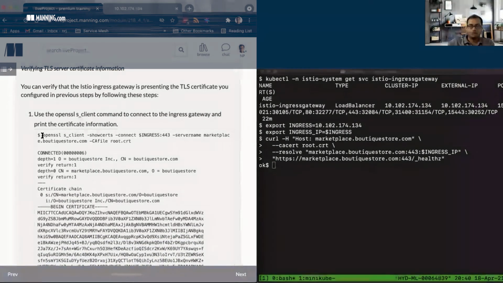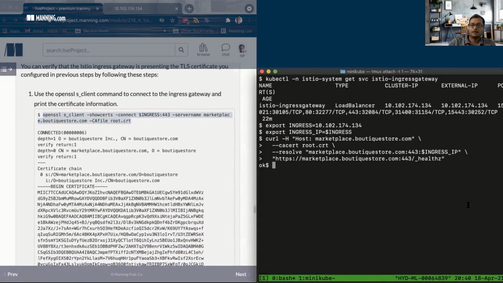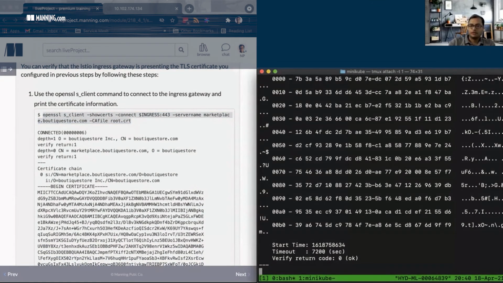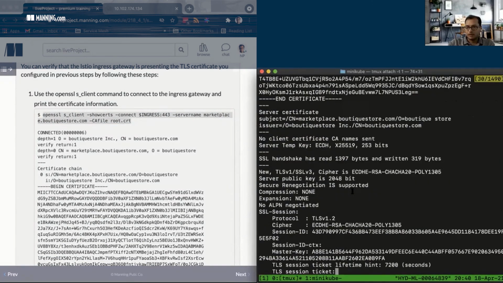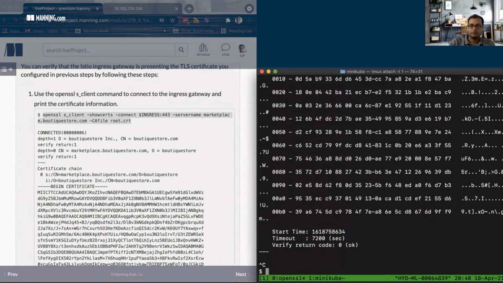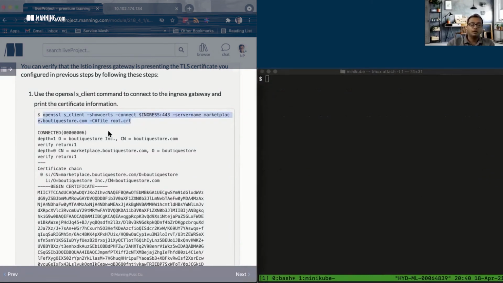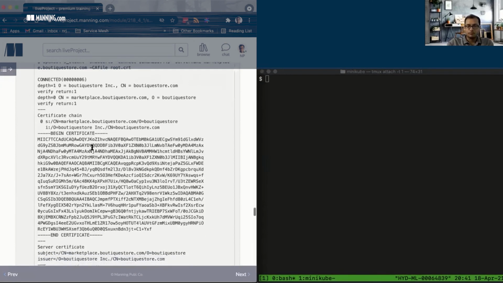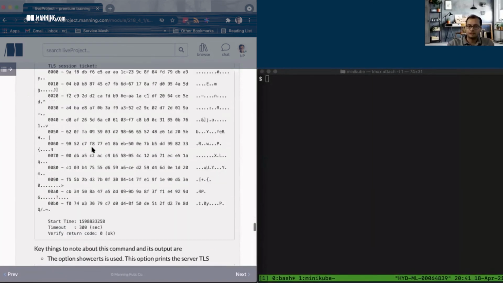And another thing is we can use the OpenSSL command to quickly see the kind of certificate that is being offered by the Istio ingress gateway. So if you see here, the subject of the certificate is marketplace.boutiquestore.com, as expected. So good. Now we have encrypted traffic from our user to the ingress gateway, and the ingress gateway exposes the online boutique store at port 443. Any user that tries to communicate there without HTTPS, the traffic will be rejected, right? Since it's expecting a TLS handshake.